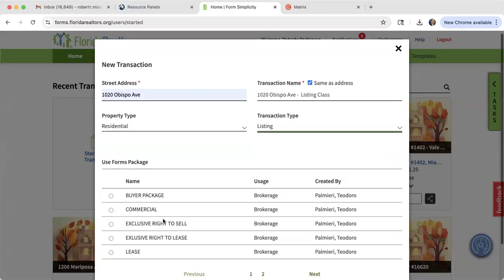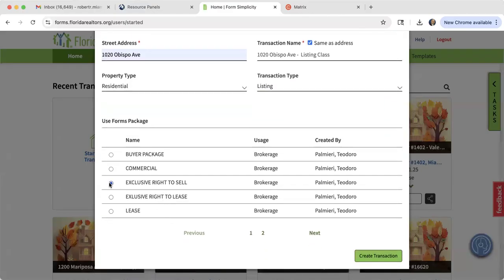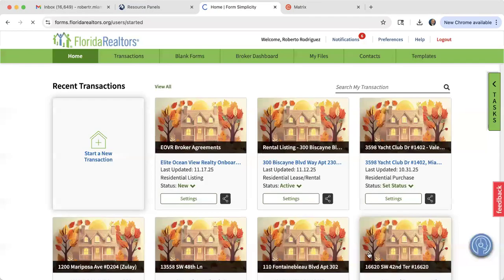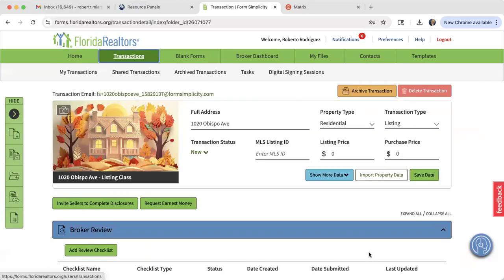And from here, you guys have the ability to already select the package. See here, forms package. Go ahead and select the exclusive right to sell package. And then click on create transaction. All right, and your transaction is now created inside of Form Simplicity.